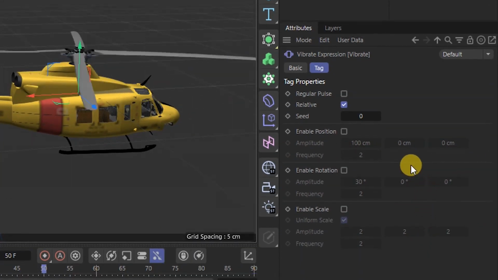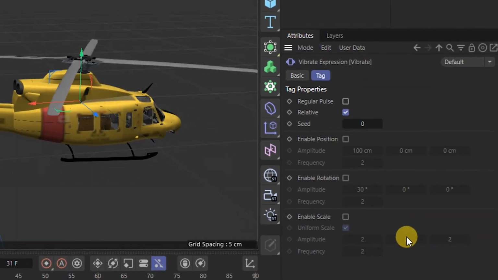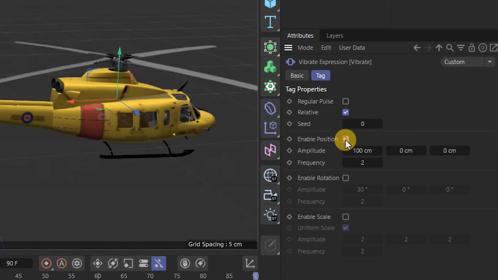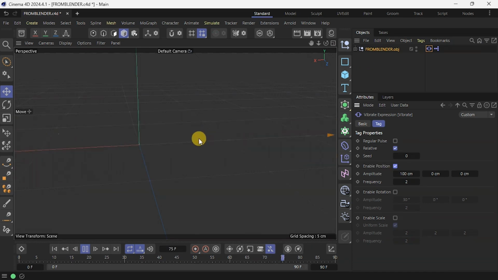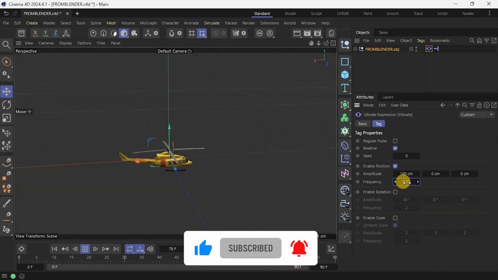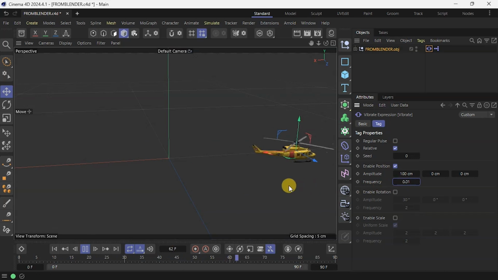So let's see what we can do here. Let's come to enable position. Enable that. And you can see what's happening. That is because the frequency is 2. So I'm going to reduce this frequency to 0.01. So you can see it's stable. And also I would like to extend the frame from 90 to 1000.